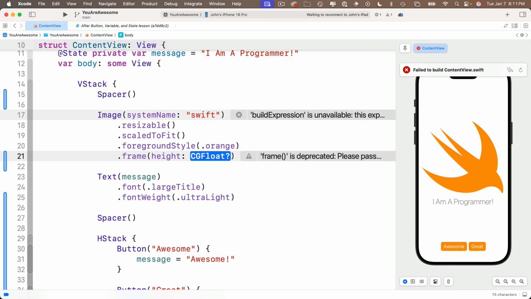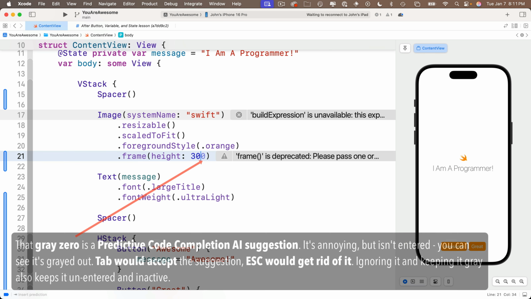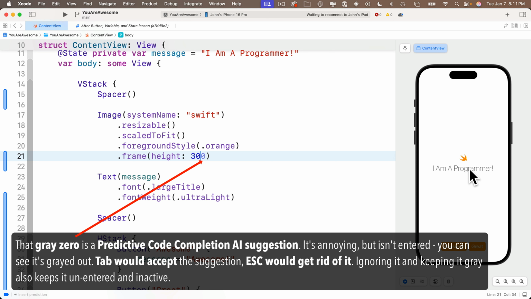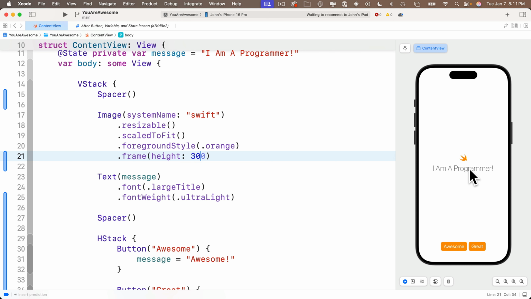Nice. We see this wants something called CGFloat. For now, just know that that means a number that can have a decimal point in it. Let's just enter 30 in here, and I shrink down my image. It's only 30 points high. It's not distorted because above this I've got a scale to fit modifier, but there's also another shortcut to use, and this is the one I'm going to use most often, and you should be using it too.